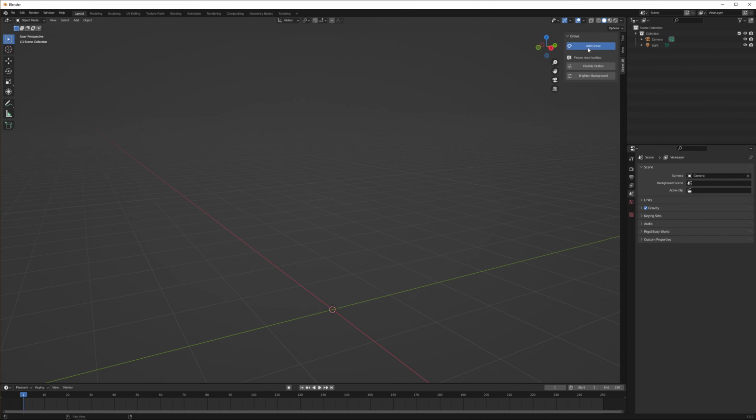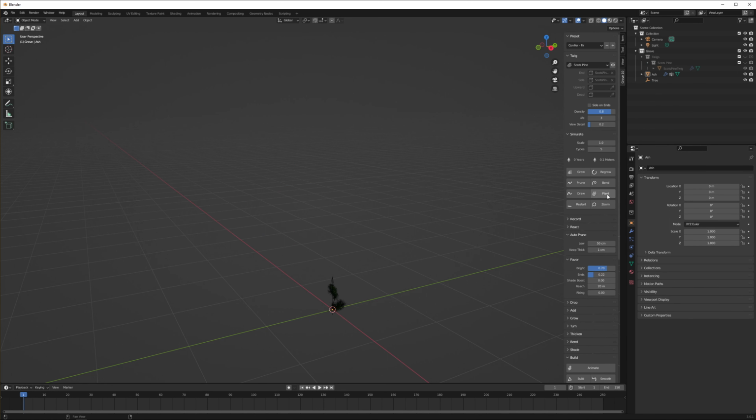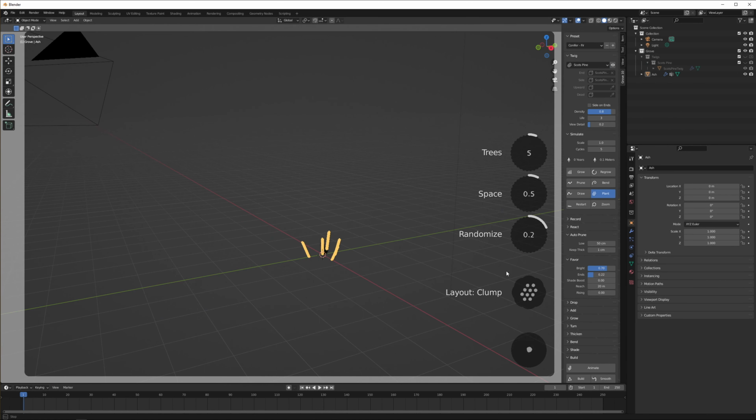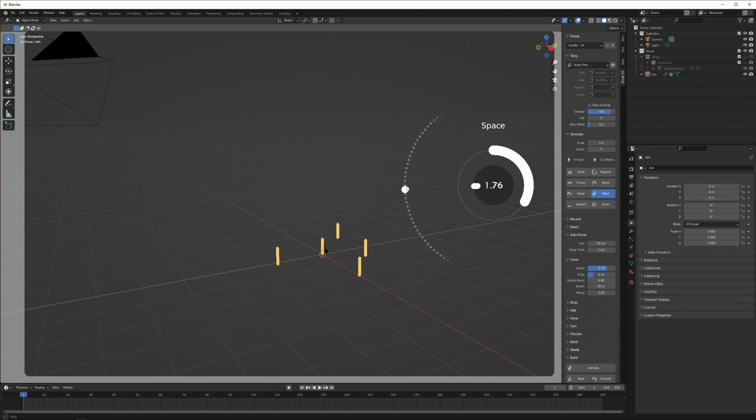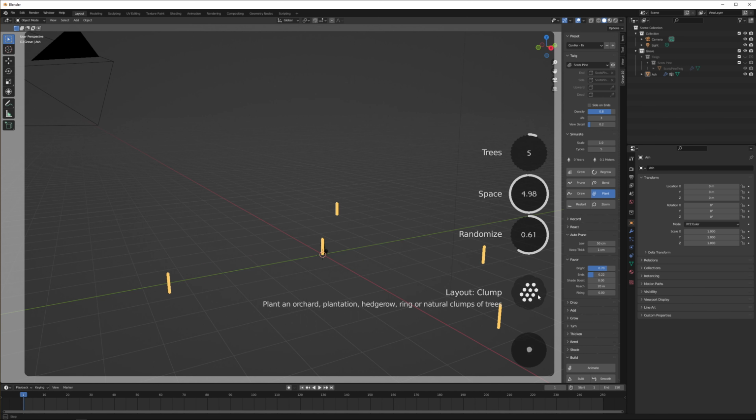So if we get rid of all these, add a Grove. Let's add our presets again. And basically in the plant section, you can tell the Grove how to grow multiple trees. So you start with the amount of trees, then the space between them. Because I want to grow bigger trees, I want a bit more space between them, maybe like 5 meters or something. And then you can randomize the location a bit more. And then you have different layouts.